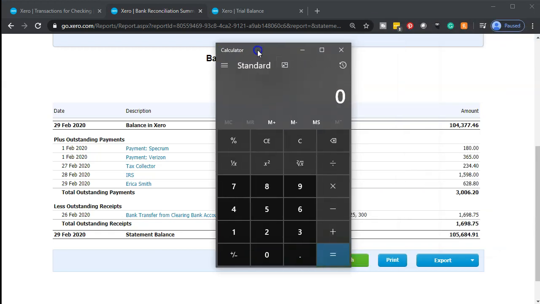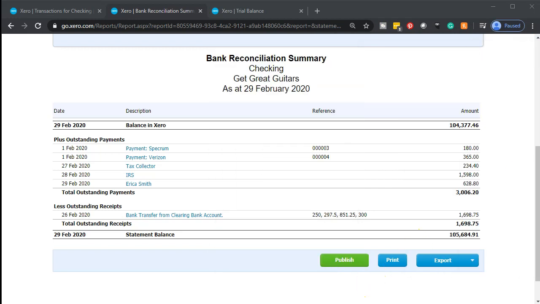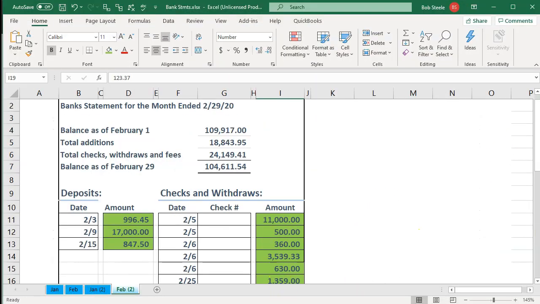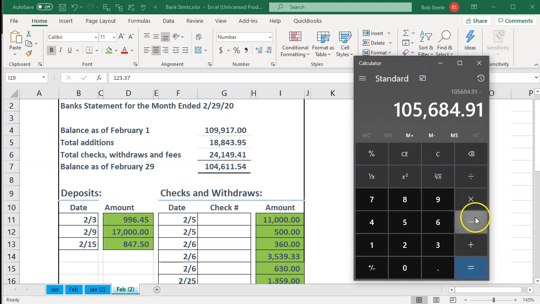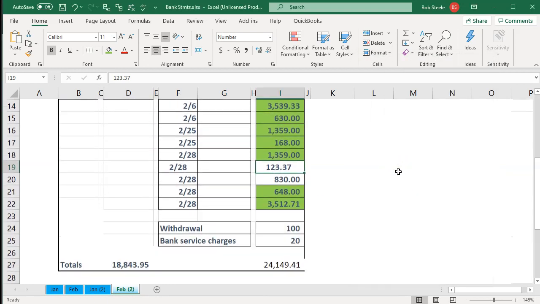I'm going to say, all right, here's the 105,684.91. And then if I go to my bank statement, we should be at, so I'm going to say minus the 104,611.54. We're off by 1,073.37. And you would think then that would be this, this, this, and this.